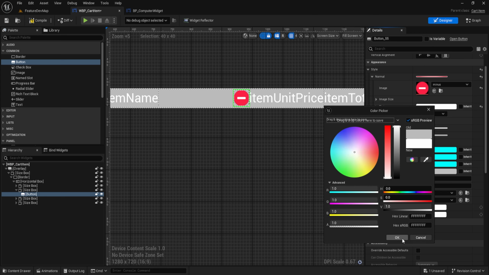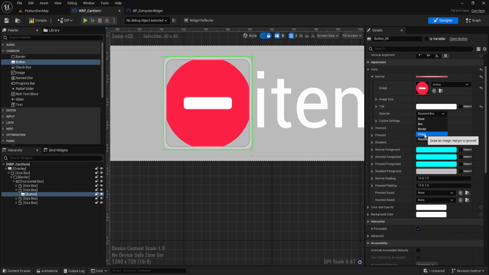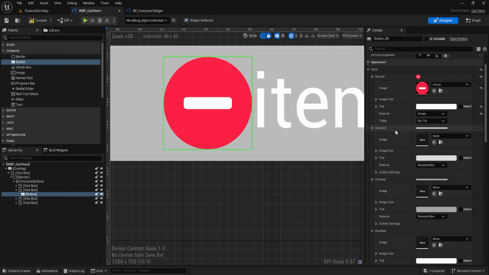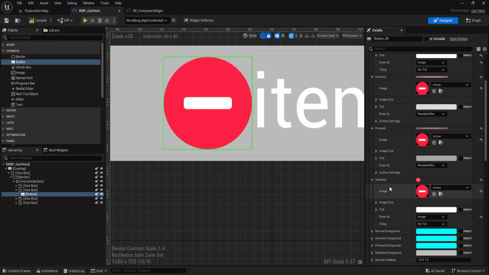Tint complete white, and you see the image is a little cut off. Alright, now it's fixed. Draw as image, no tiling, image size is good, tint is good. Let's copy these things. Copy the image, paste it to hovered, paste it to pressed, and paste it to disabled. Also change the draw as mode to image in hovered and pressed as well.